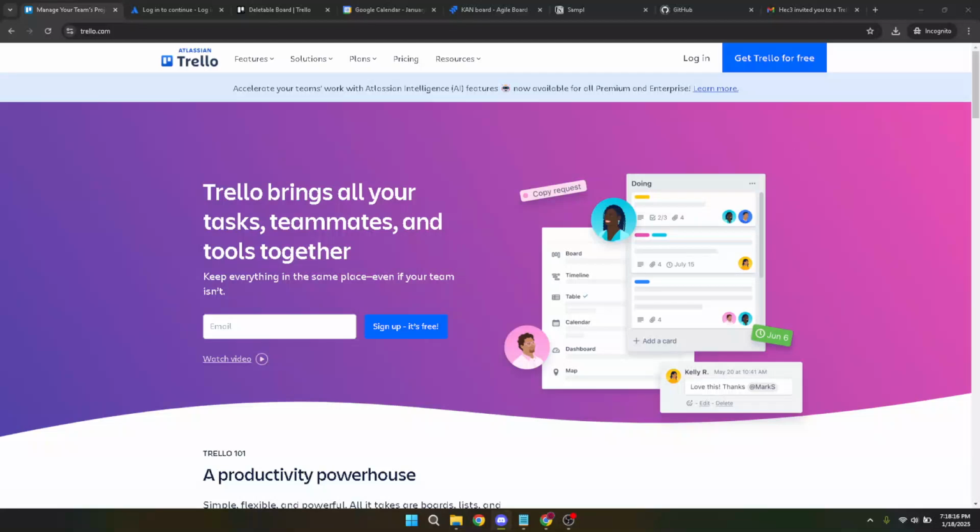In today's video, I'm going to teach you how to get a Trello API token. It's a straightforward process that will complete in just around 5 minutes. So, to get started, the first thing you want to do is head over to Trello's website.